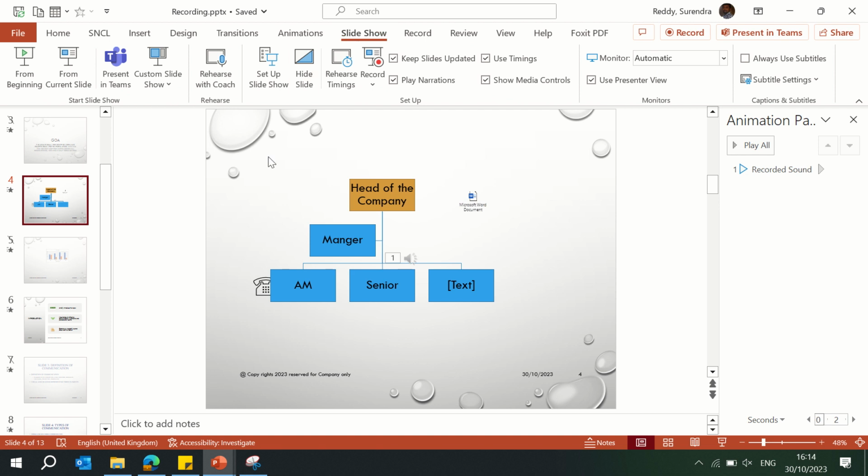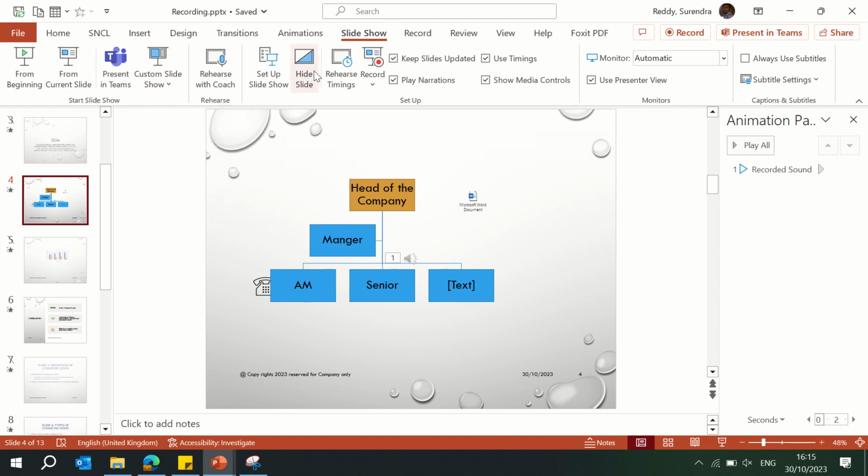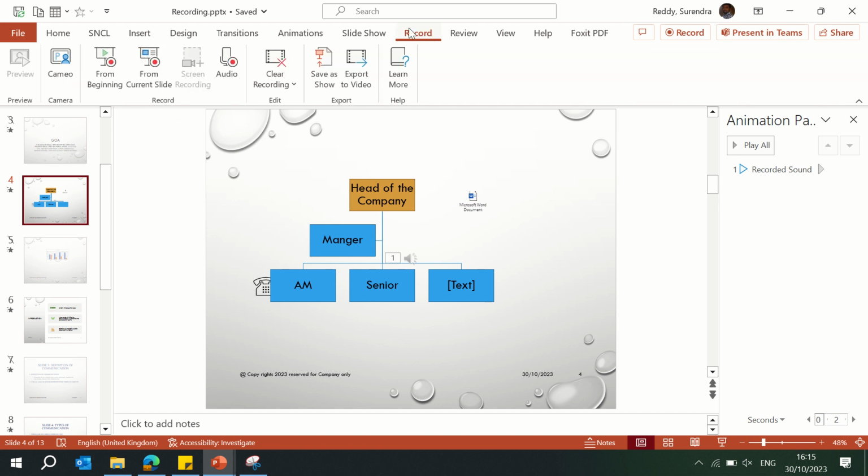And some options which we covered under slideshow as well. If you want to show your slides from the beginning, from the current slide, if you want to present this in Microsoft Teams, if you want to create a custom slideshow, you can do that. If you want to hide some slides, you can do that as well. Okay, if you want to add subtitles as well, you can do. Under record, we have the record option. If you want to record the video, these are some of the options which are available under design, transition, animation, slideshow, and record ribbon buttons. These are the 4 ribbon buttons which we covered.